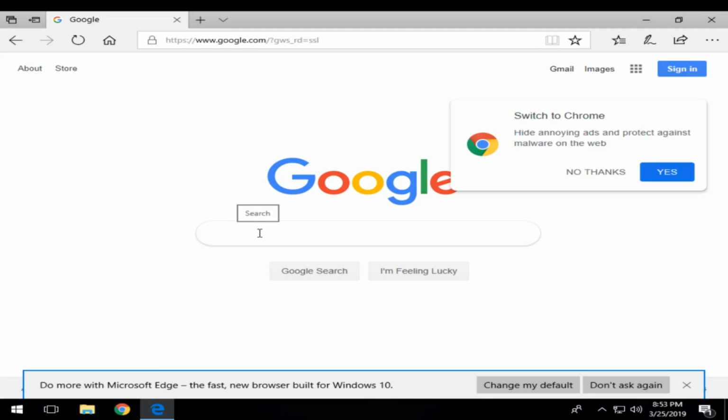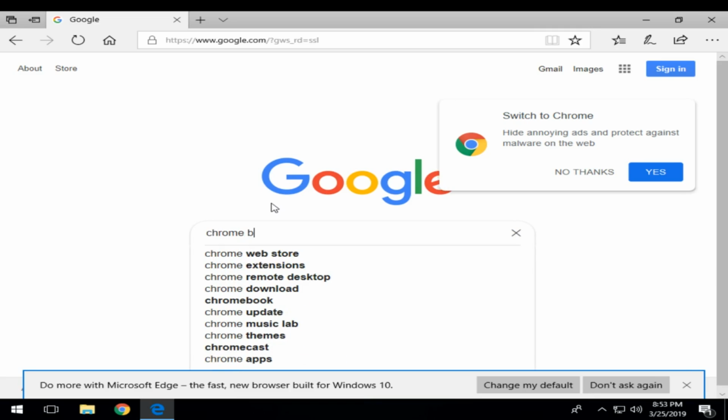Alright, now that we understand what the difference between 32 and 64-bit is, let's install the 64-bit version of Google Chrome, aka Chrome Beta.